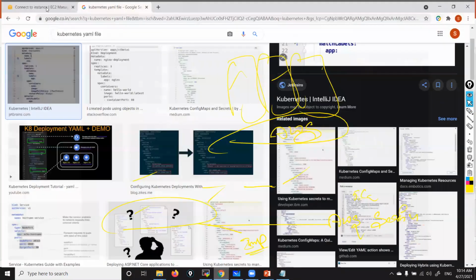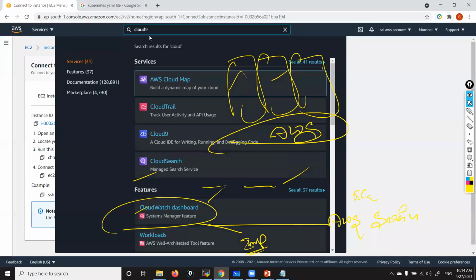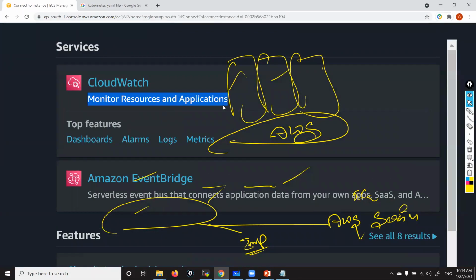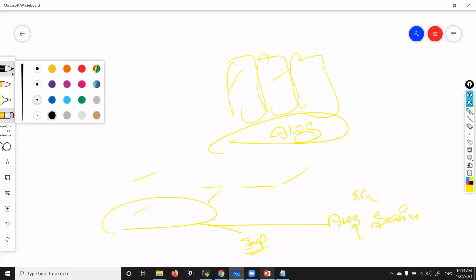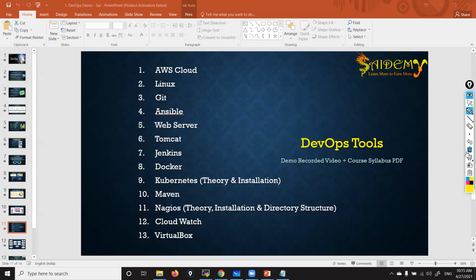Let me show you. Here, CloudWatch. You can see it's for monitoring resources and applications. So CloudWatch is an AWS service. Since our machines are running on AWS, CloudWatch supports a lot. But Nagios is also a monitoring tool, though it became old. Earlier people started using it, but nowadays no one is using Nagios. It became pretty old, but just having knowledge is not bad.